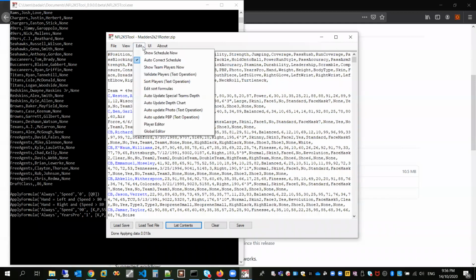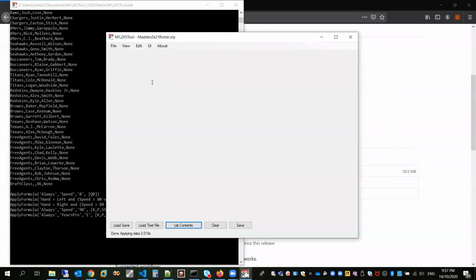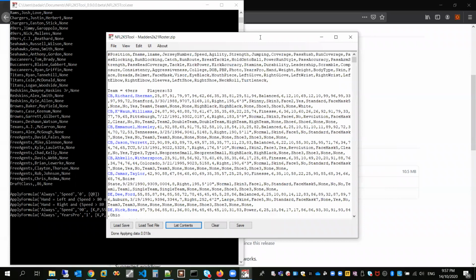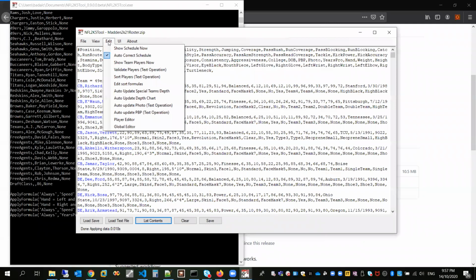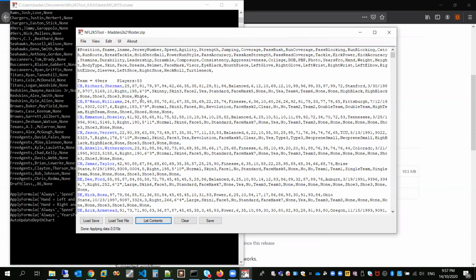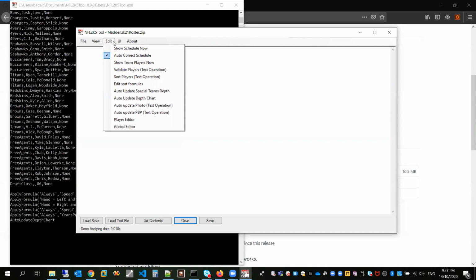And if we wanted to sort the players based on that criteria, basically that's what we did. And I don't know if you want to use that feature, maybe do, maybe don't. And then the next thing to do in that case would have been to apply the auto update depth chart. Okay. Let's see. Auto update special teams depth chart. I think that's a subset of the update depth chart.